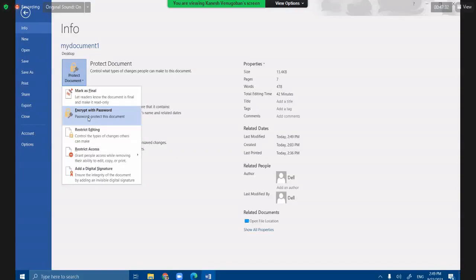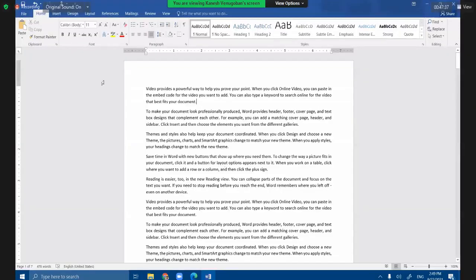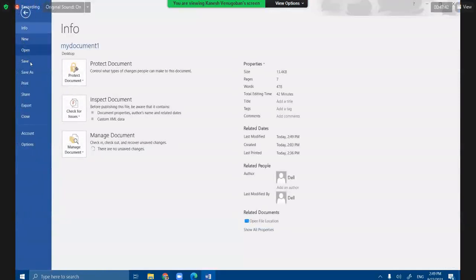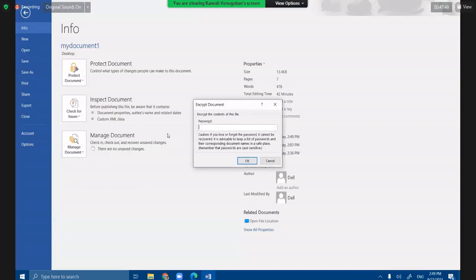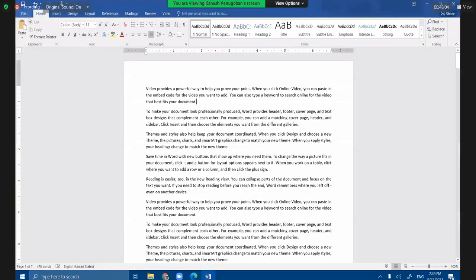Right? So in this case, after editing your document, click File, then Tools, Info, Protect Document, and Encrypt with Password. The password will be asked. I will give a password. Again, re-enter the password. Now this document is password protected. Now I save this document and close it.